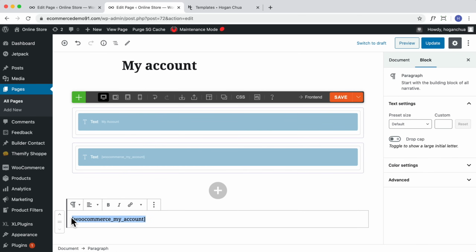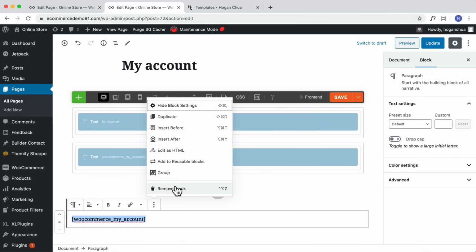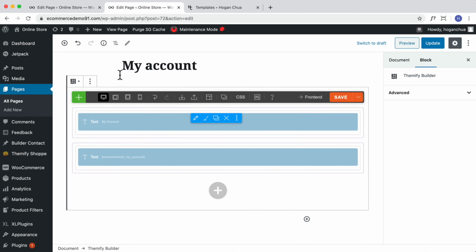Or you can just copy it actually. So copy it and you can delete this block over here, right? And then what you want to do is save it, right? And all you need is the shortcode, right?